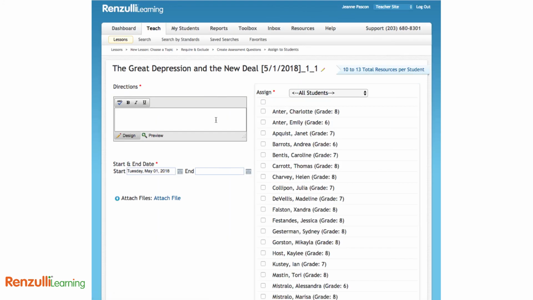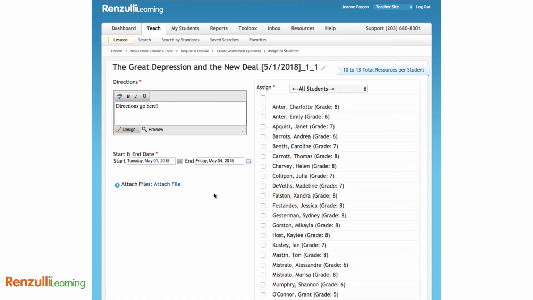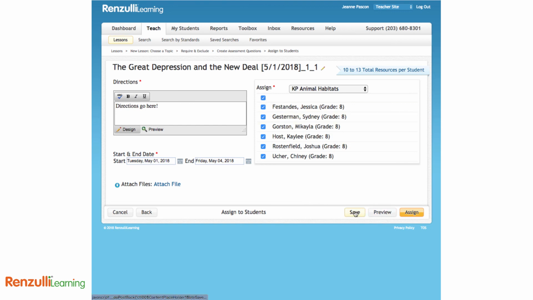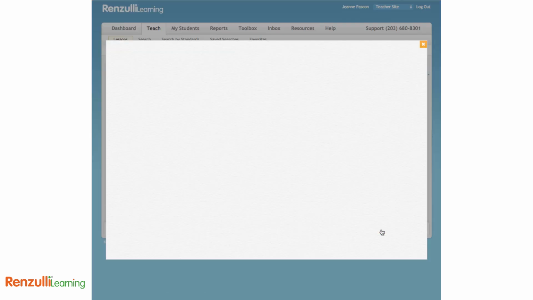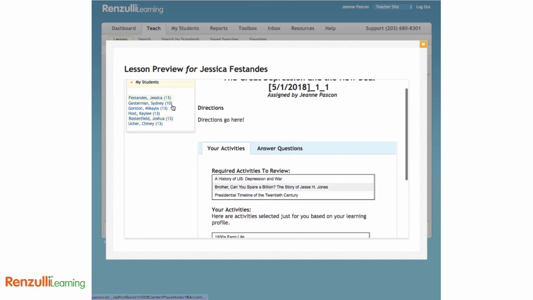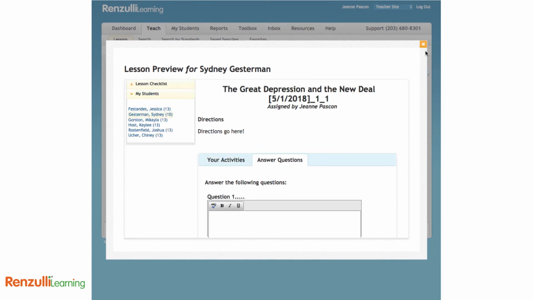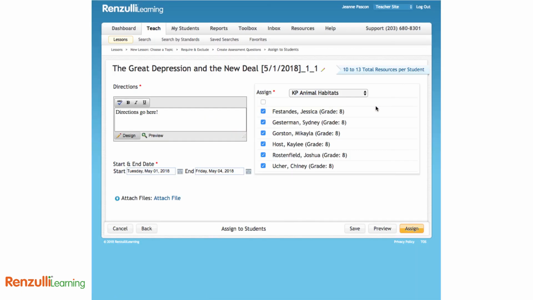Save and Next takes you to where you can add your own directions, set the dates, and attach files. Then pick which students will be receiving this lesson, and be sure to click Save, then Preview or Assign at the bottom. Note that all students receive the required activities and then their own personal ones. Then they can click over to the questions to provide responses back to you.